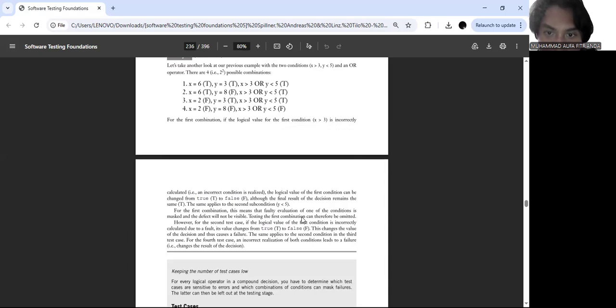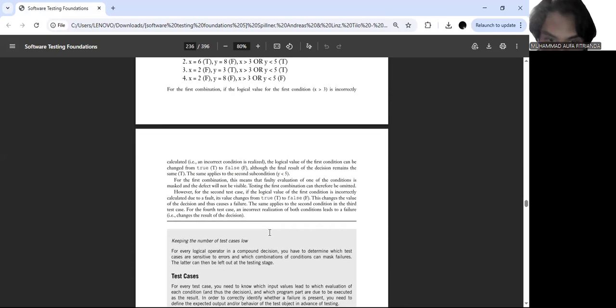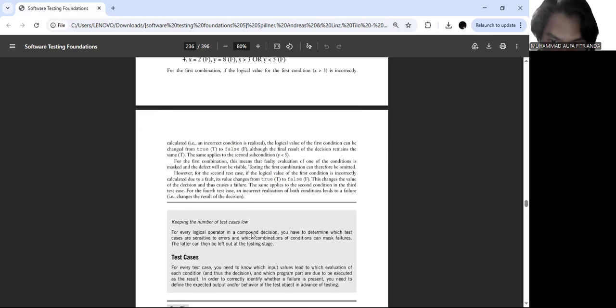For the first condition, changing the condition from true to false, the final result of the decision remains in some opposite direction. But the first combination is false, the false decision combination. So the second test decision changes from true to false, and the decision value is changed by the condition values.